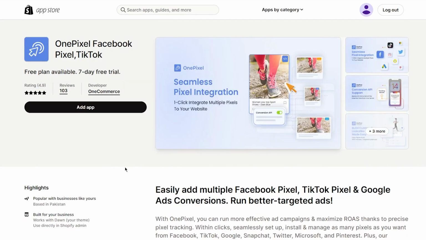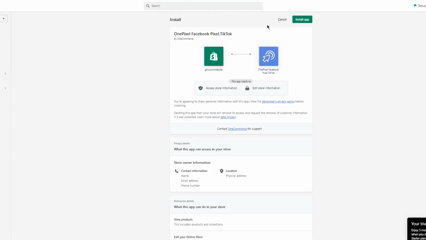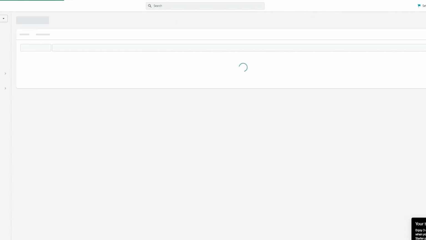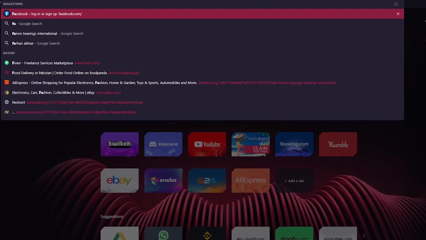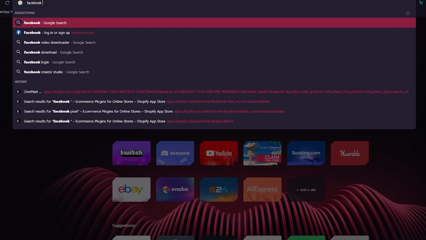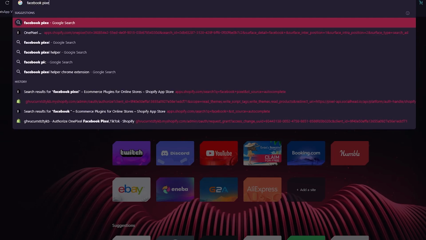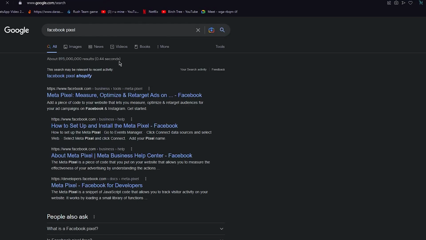And once I'm over here, all you're going to need to do is come here where it says add app, and once you click on add app, it's going to take you to a website where it's going to show you all these things, and it's going to bring you here to your Shopify dashboard, and you're just going to click on install app, and there you go, your one pixel has been added. You can also just download it directly by coming here on Facebook Pixel. You just write Facebook Pixel over here. Once you write that, you can see Meta Pixel, measure, optimize, and retarget ads, stuff like that.